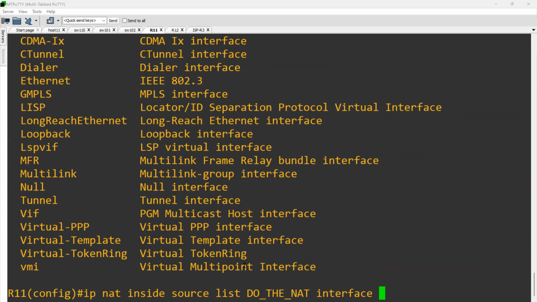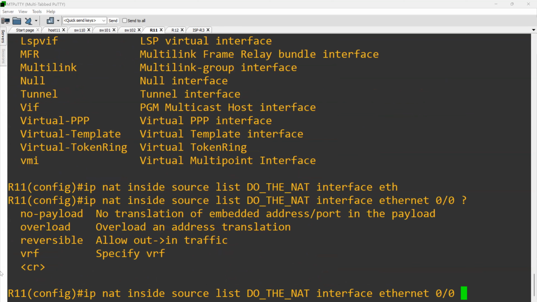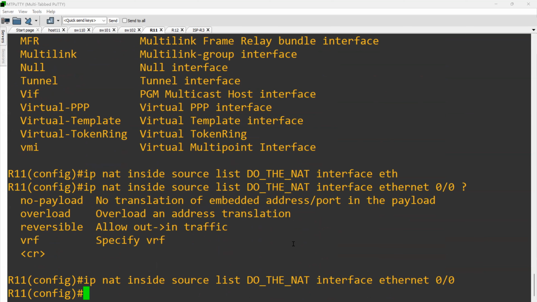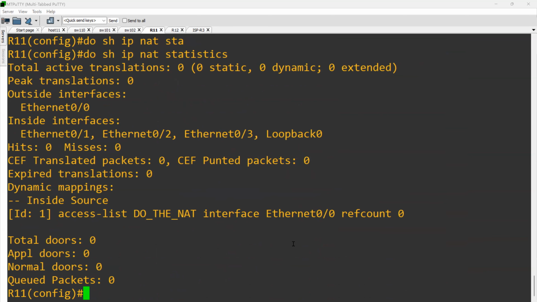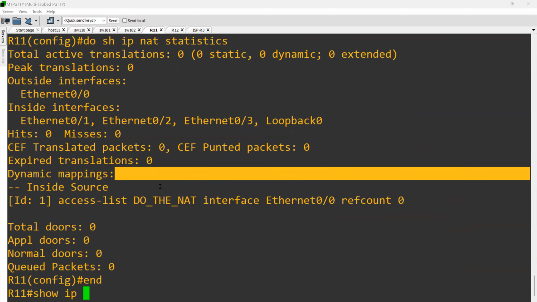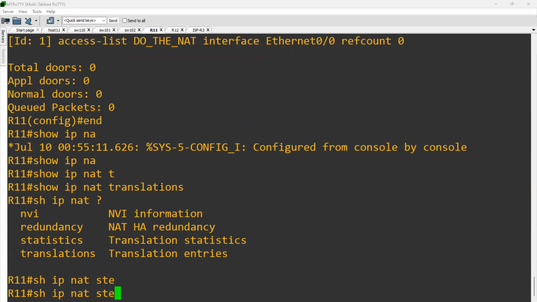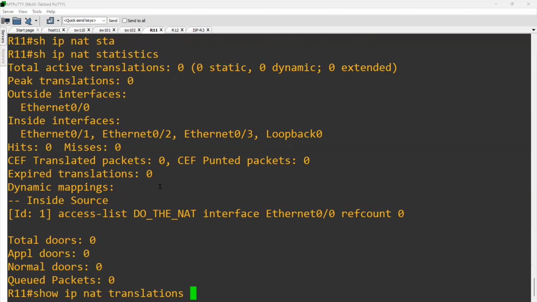And what interface do we have? We have Ethernet 0/0. Then you can see keywords like reload, VRF, and all those things. Overload the address translation. Okay. You have some commands that you can go and run. Show IP NAT translations, show IP NAT stats. These are the commands that you can go and run, and you can see the translation.